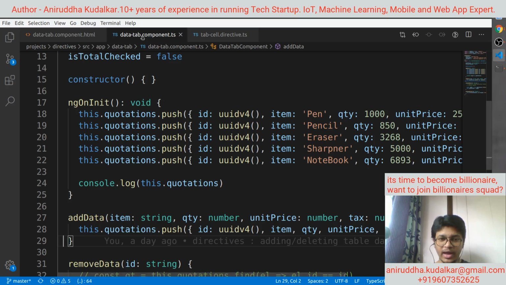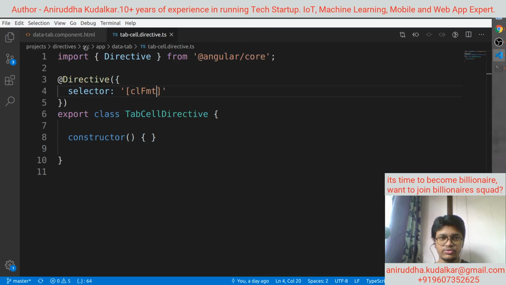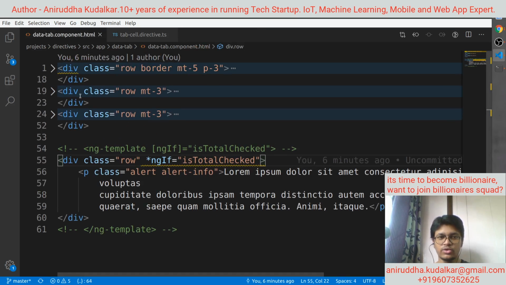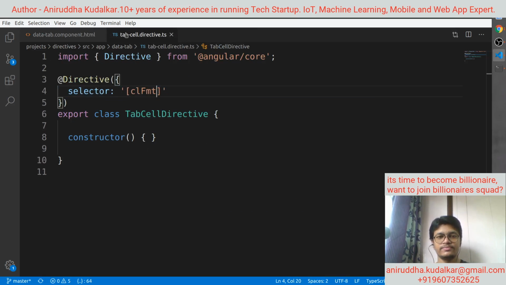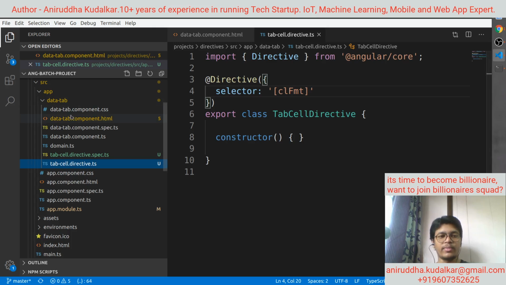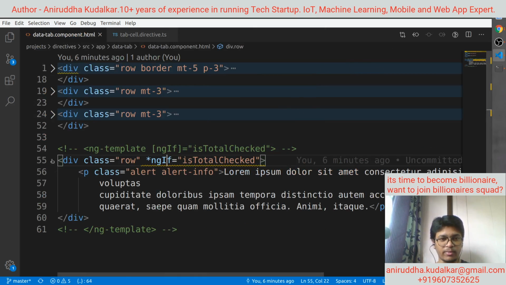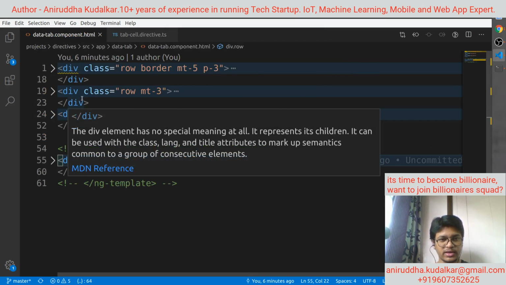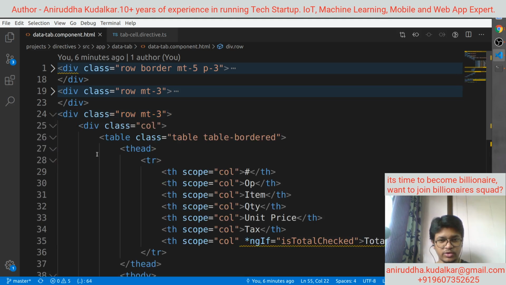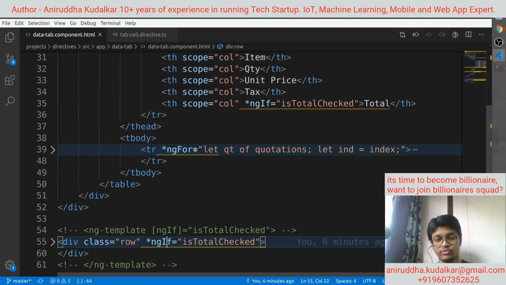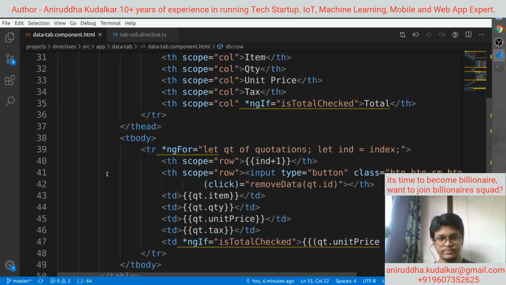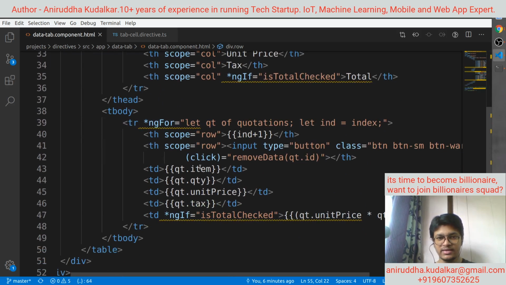Now I am going to apply this directive on each cell that you need to format. Just remove that. This is your table, right? If you want to format this cell, this TD means cell.